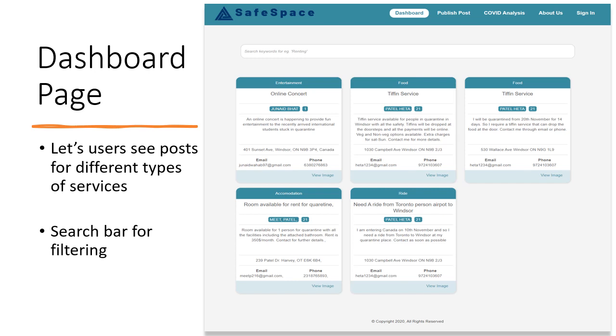Along with that, there is a search bar. You can type in any keywords and related posts will appear on the dashboard. Now, the question is how you can publish such a post. For that, you need to hit the publish post button on the top panel. But remember, you cannot publish a post if you are not signed in. So whenever you hit the publish post button, you will be redirected to the sign in page.